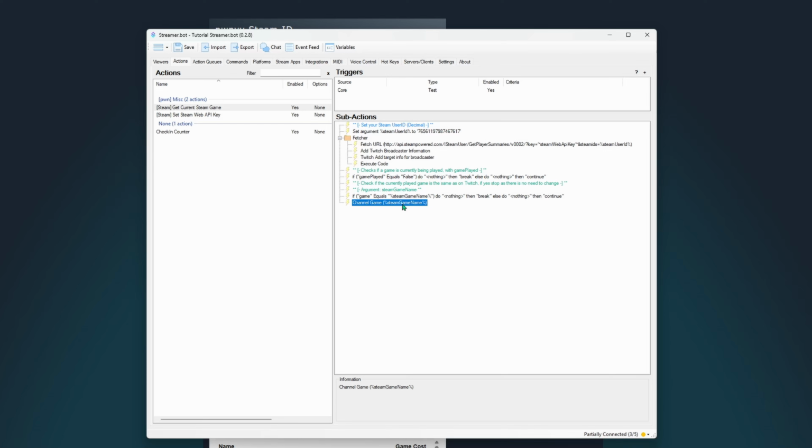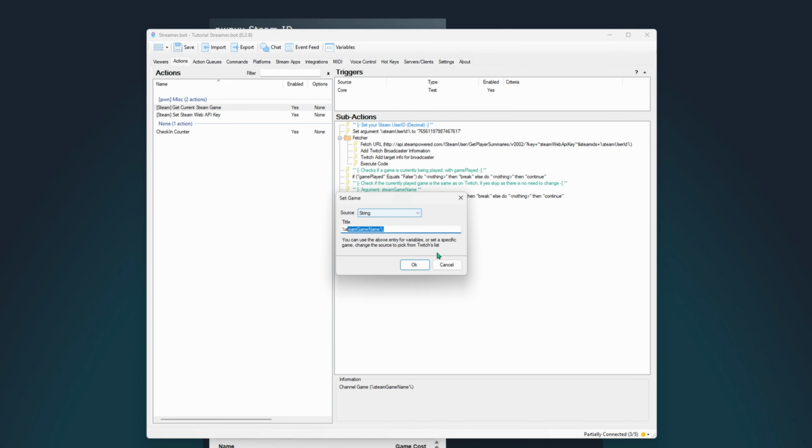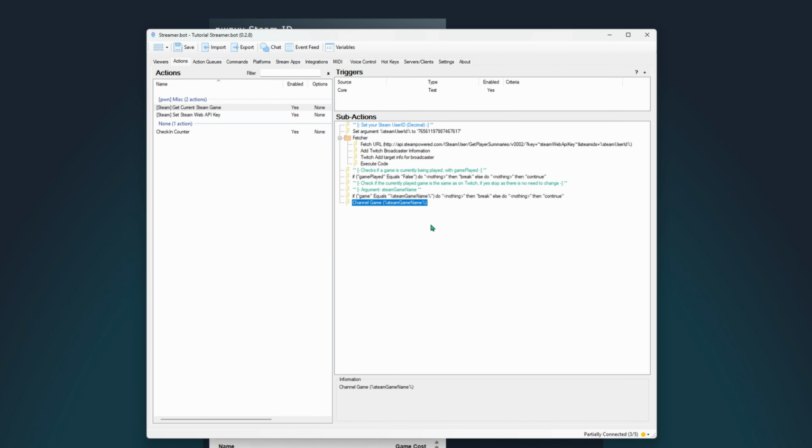Now it can sometimes happen that Twitch doesn't recognize the name properly and you do in the end have to manually change it still, but that shouldn't happen too often, to be honest.